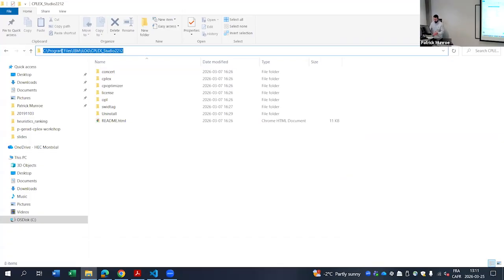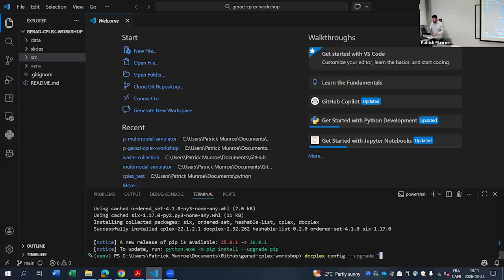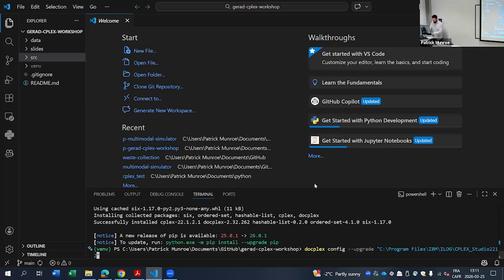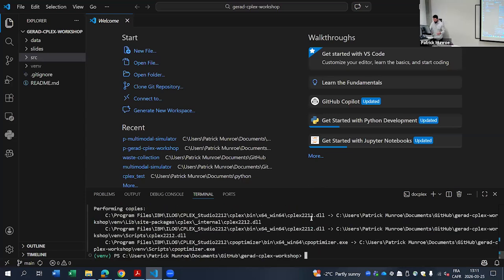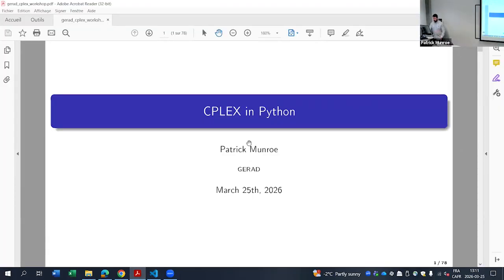So here it's probably something like, in Windows, Program Files, IBM, ILOG, CPLEX Studio, something like that. I'm not sure what it would be like on macOS or Linux, but probably something similar. And then it does some stuff. It found the DLL. There is no error message, so it most likely worked. Okay, great. So now let's start with the content of the workshop.